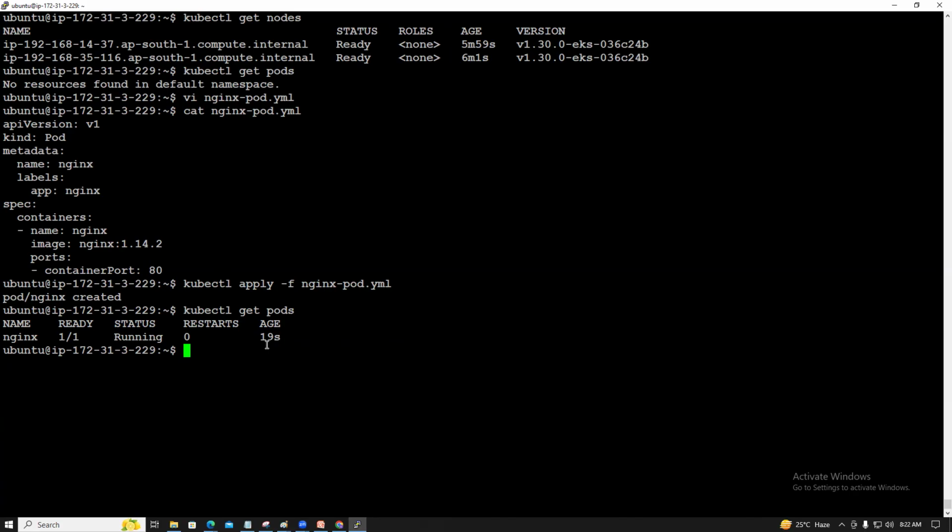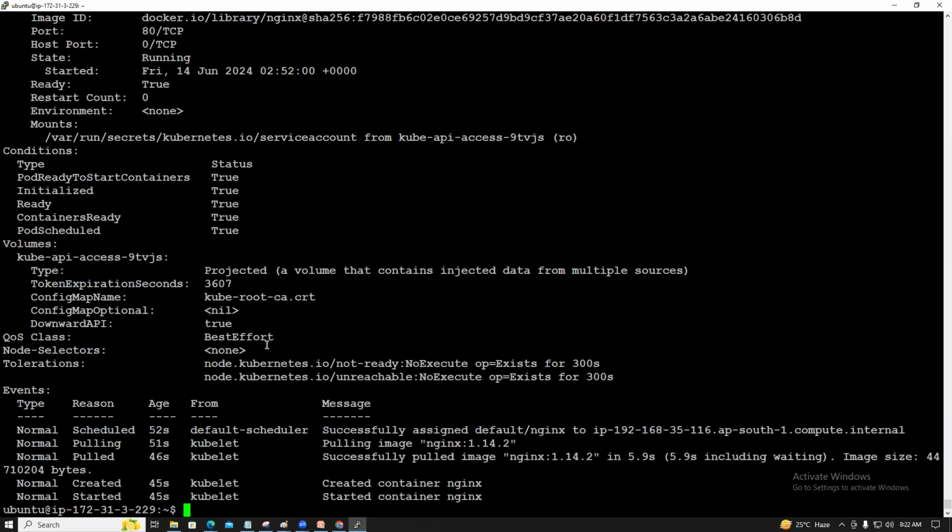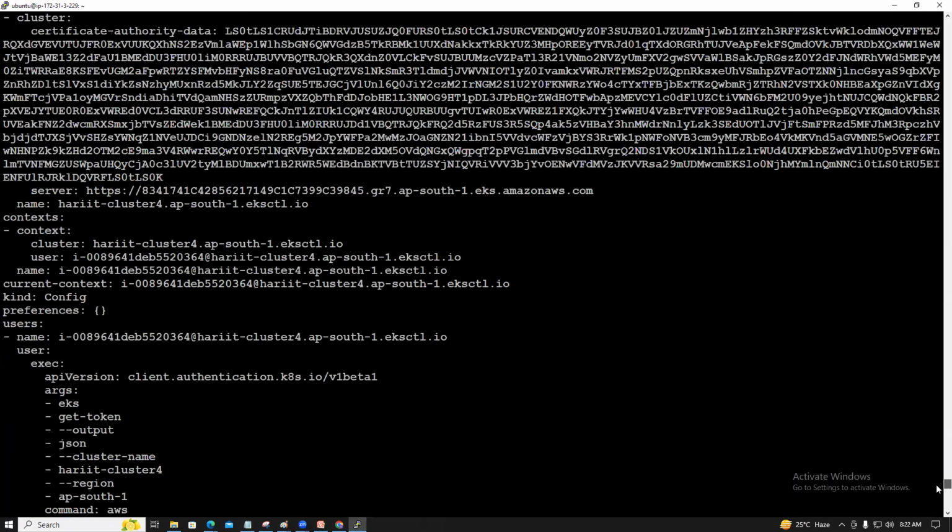Now we can describe the pod using the below command. What is the command, guys? kubectl describe pod. Describe means we will get the information. kubectl describe pod nginx. We have two worker nodes running, and we don't know where the pod is created. So where is the pod created?